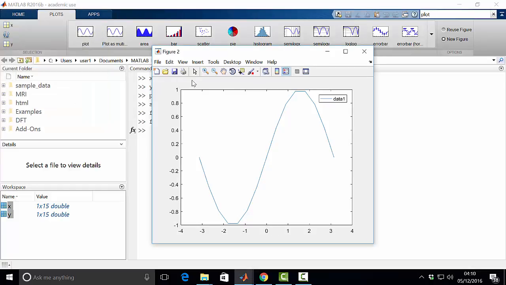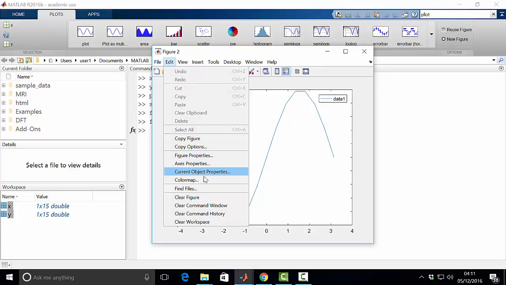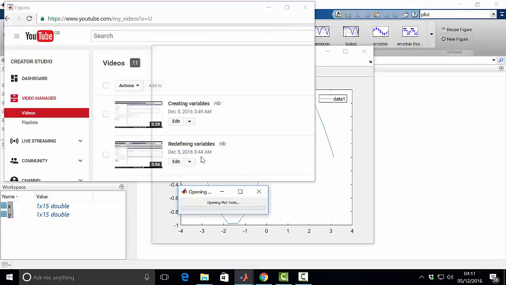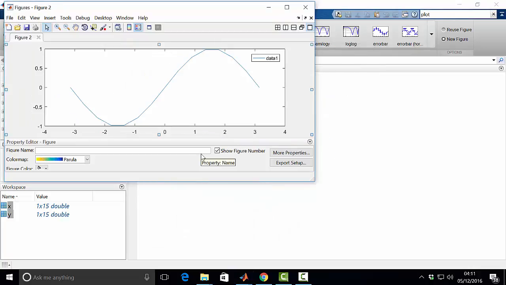There are also a lot of options related to the appearance of the plot. Most of these options can also be accessed from the property editor that's under the drop-down Edit menu. We'll investigate some of these options in the Plot Properties video.